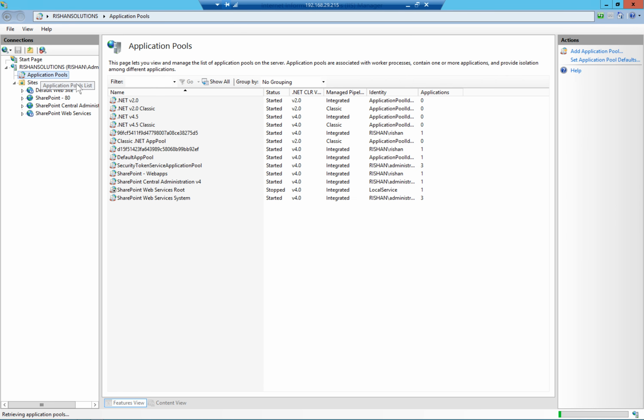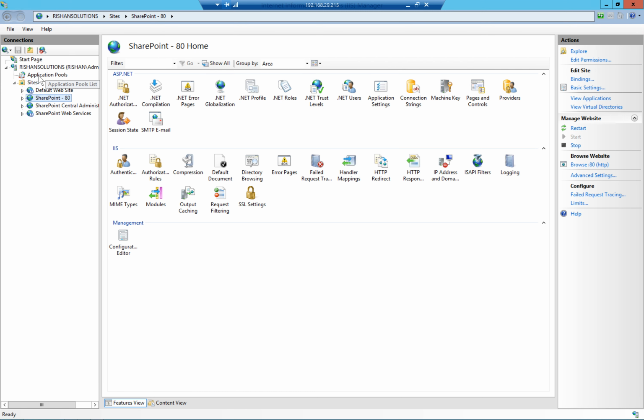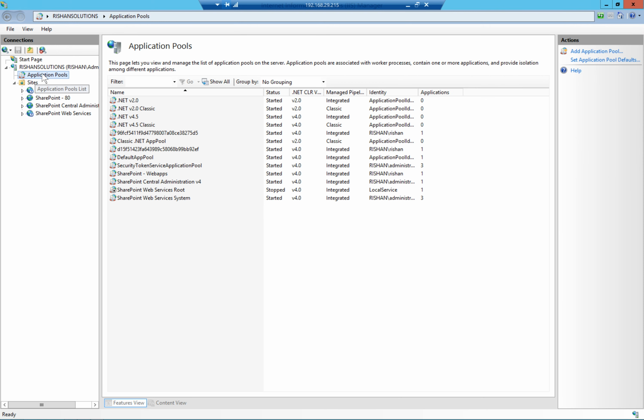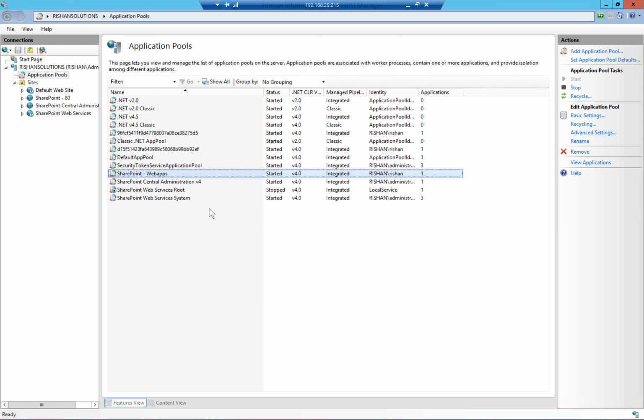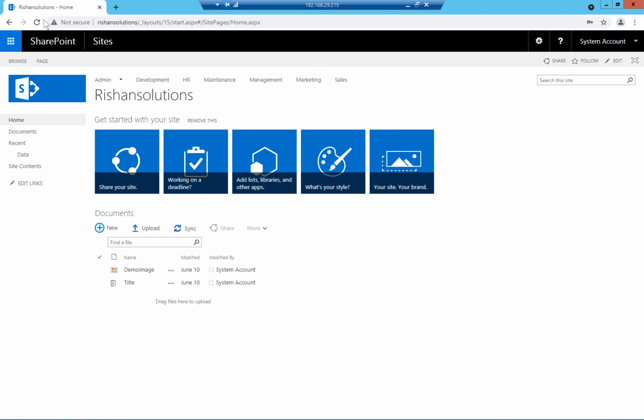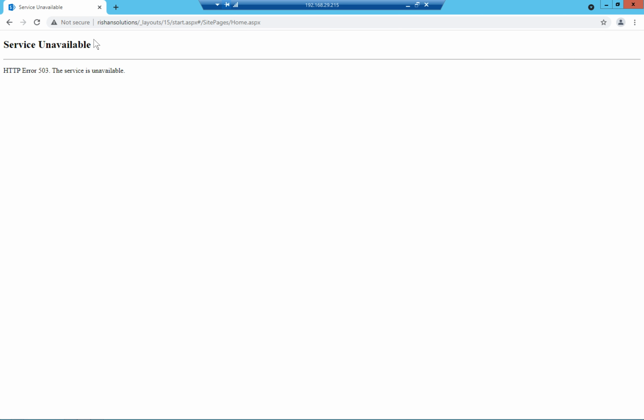We have application pools. So this site is hosted here in IIS, and it is using an application pool named SharePoint Web Apps. For example, now it is started, we'll try to stop this one. So once it is stopped, if you go back to the browser and try to refresh, you can see the message named service unavailable, HTTP error 503, the service is unavailable. Which means now the service is not running. So that's why we are getting this kind of error.